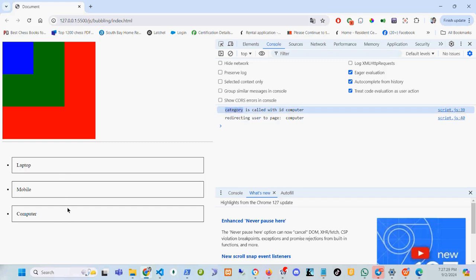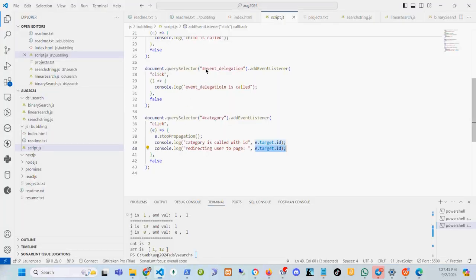So only at the category level, we handled all the LI tags, because category is the parent level, and we know that all the events will bubble up to the parent. And since we don't want event delegation to be called, we stop the propagation here at the category level. So we didn't go to the event delegation. And this is a practical use of bubbling and capturing. It's called event delegation, where we delegate the event to the parent level, not at the child level, because we know from the child it will definitely go to the parent, and so we attach our delegation at the parent level.